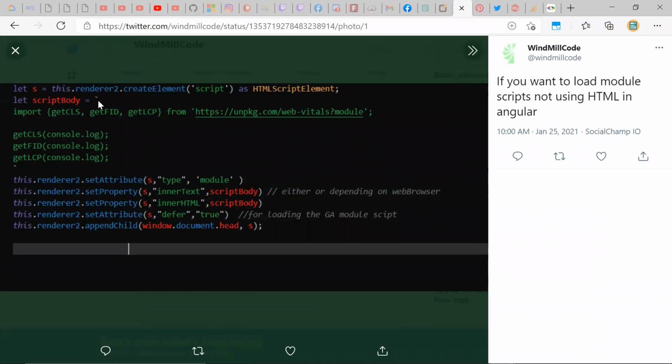What you want to go ahead and do is have a script's body, right? You want to use the tick so you can have multi-line strings, right? And now what we want to provide is you want to set the property, not the attribute. You want to go ahead and set the property to the script body. So this way it's going to be able to work.